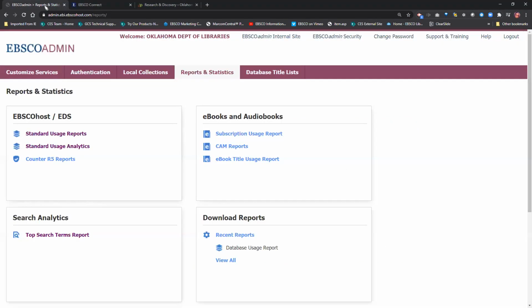So let's go in the back. Every library, not every librarian, but every library does have their own access to EBSCO admin. So if you don't have that, or you don't even know how to get to this page, make yourself a note right now to get access to EBSCO admin, or find out who does in your library. Maybe it's a systems person, or maybe it's your acquisitions person or something.